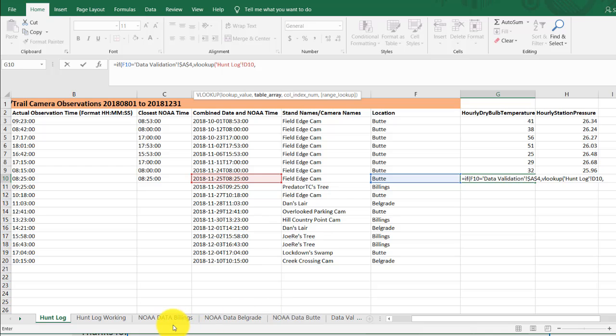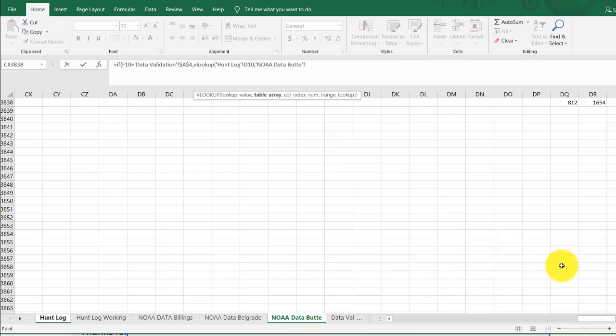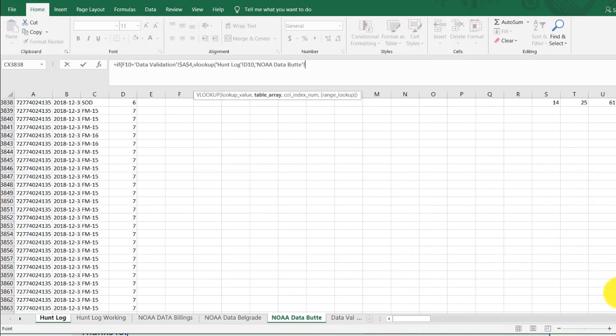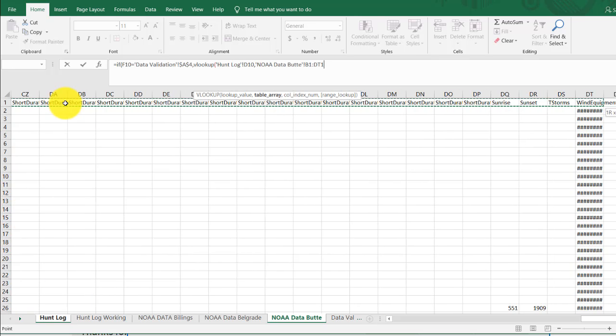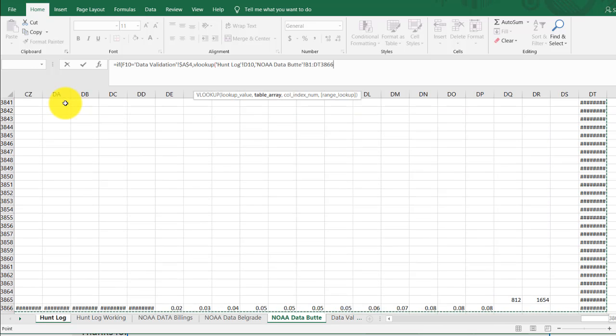My table array is going to be my entire NOAA data for Butte. So click that tab. And this is a refresher, but you want to make sure that you start in column B because that's where our date and time lookup occurs. So I'm going to go ahead and select B1, Control Shift over. That'll take me to the last column with data, and then Control Shift down. That'll take me to the last row of data. Once I have that whole table selected, be sure to hit F4 to lock your table.